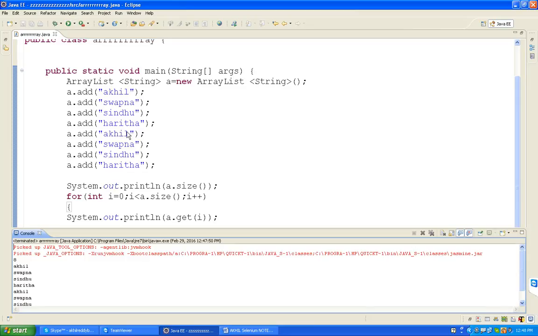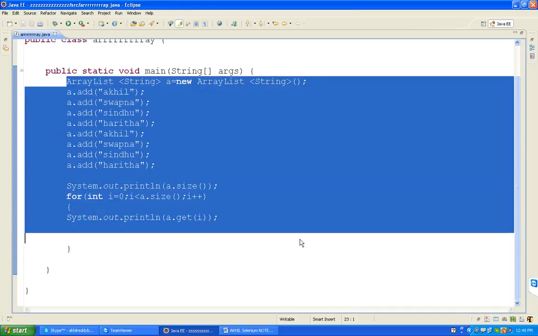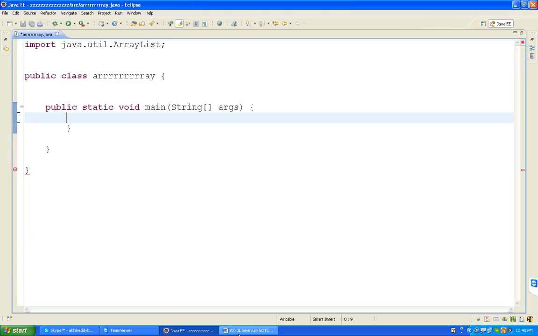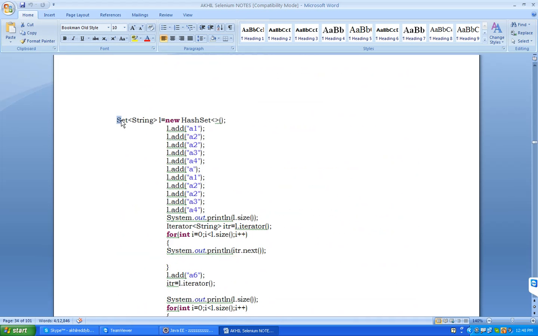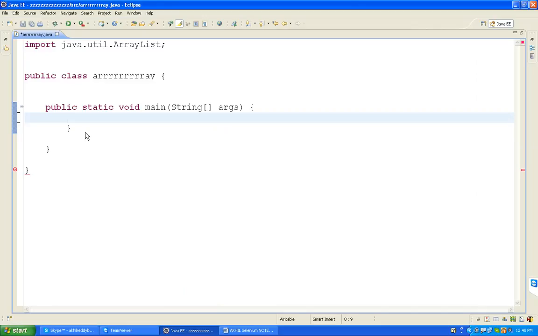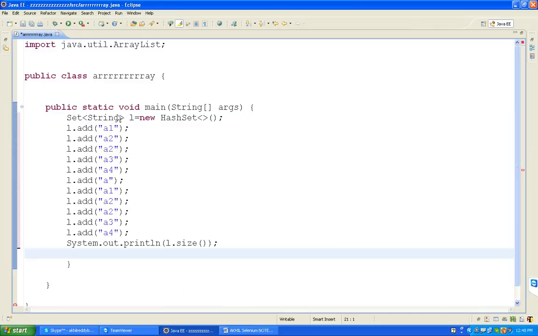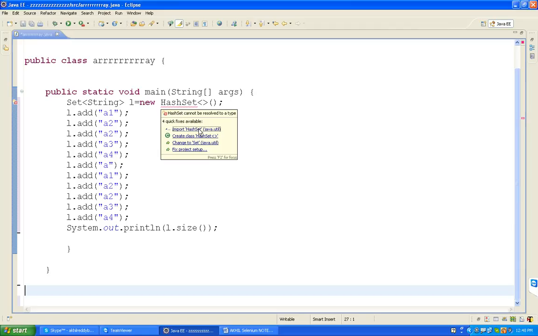Right. That is, the array list is finished. Next, hash set. It will count only unique values. Now tell me the size of the set. What is the size of the set? We can say set also. What is the size?